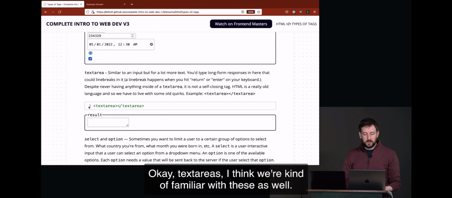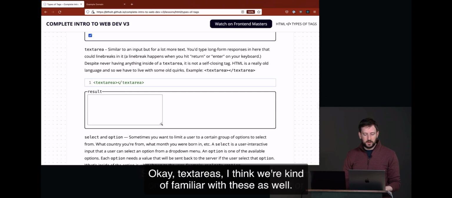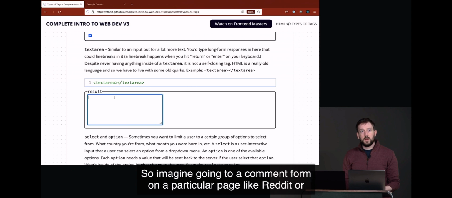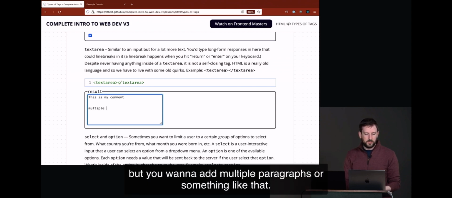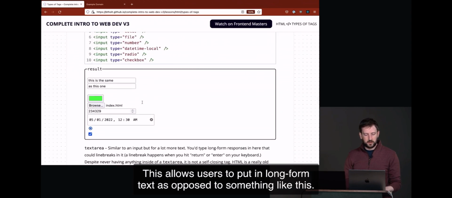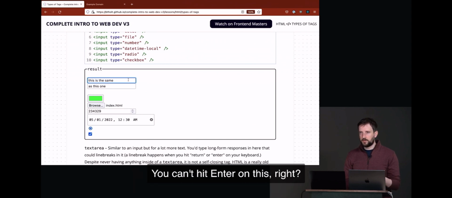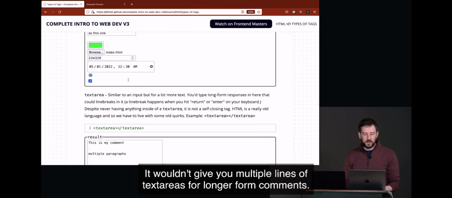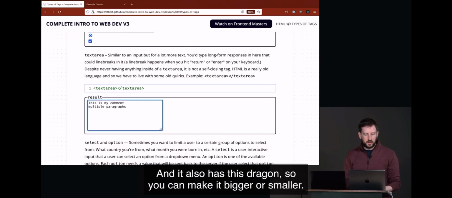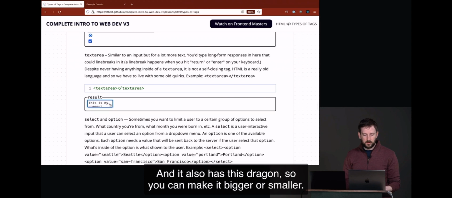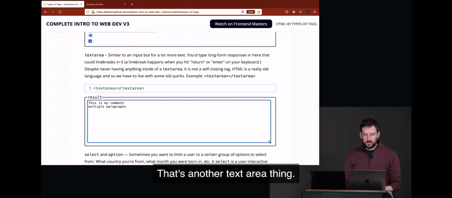Okay. Text areas. I think we're kind of familiar with these as well. Imagine going to a comment form on a particular page, like Reddit, and you want to say, this is my comment, but you want to add multiple paragraphs. This allows users to put in long form text as opposed to something like this. You can't hit enter on this, it wouldn't give you multiple lines. A text area is for longer form comments. And it also has this drag, so you can make it bigger or smaller. That's another text area thing.